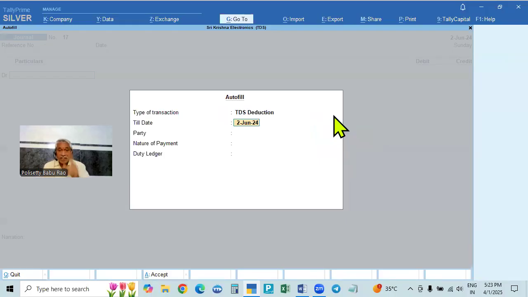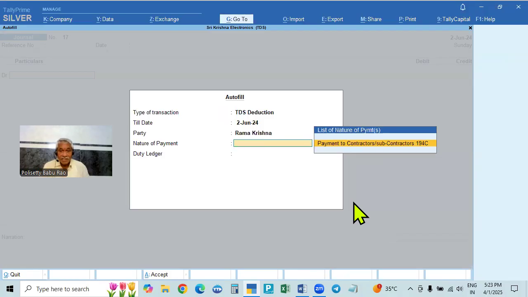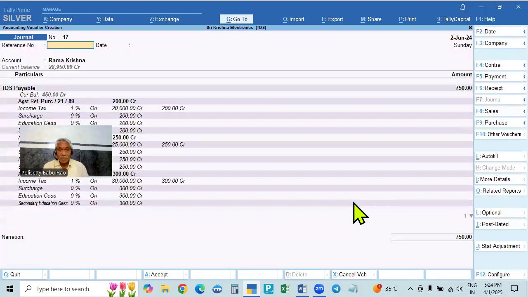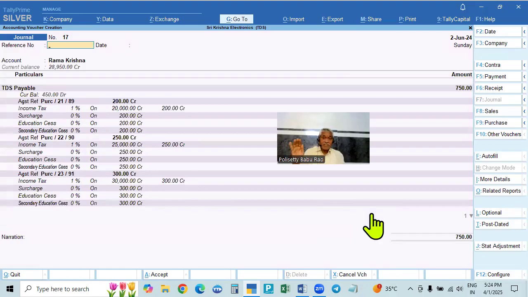If you go to autofill, it automatically fills up. TDS deduction is being made on 2nd April for Ramakrishna, with nature of payment, payable. Everything is here, and here itself it will ask whether to deduct. If we make yes, the same thing will come. Now we have not gone back, so we removed that. If you make no, it will also not deduct.